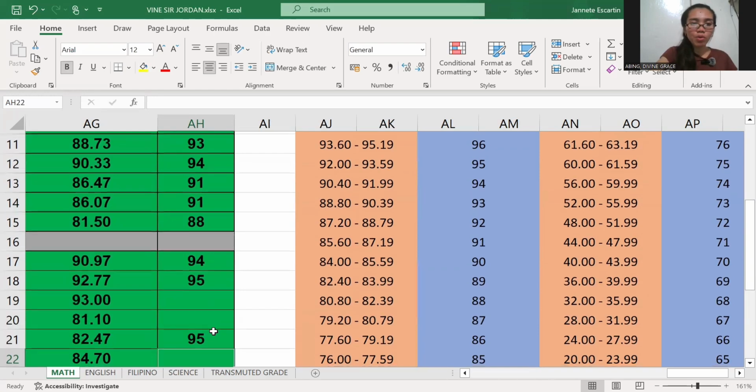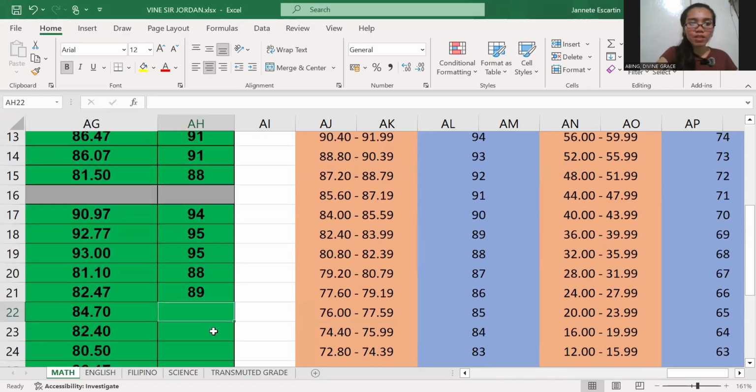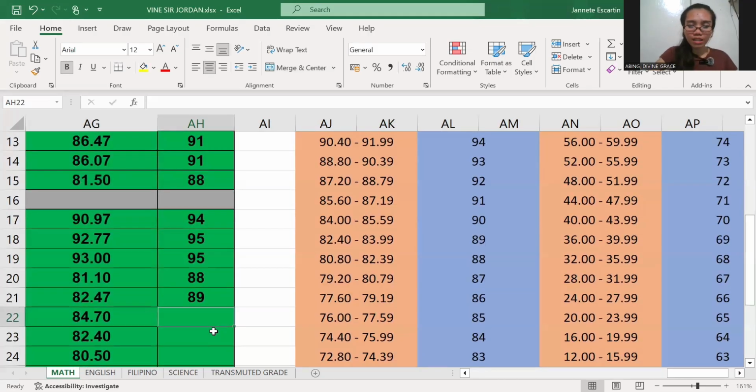Then 81 point, okay, 95. 81.10 belongs here, 88. Then 82.47, 89. 84.70, 90.